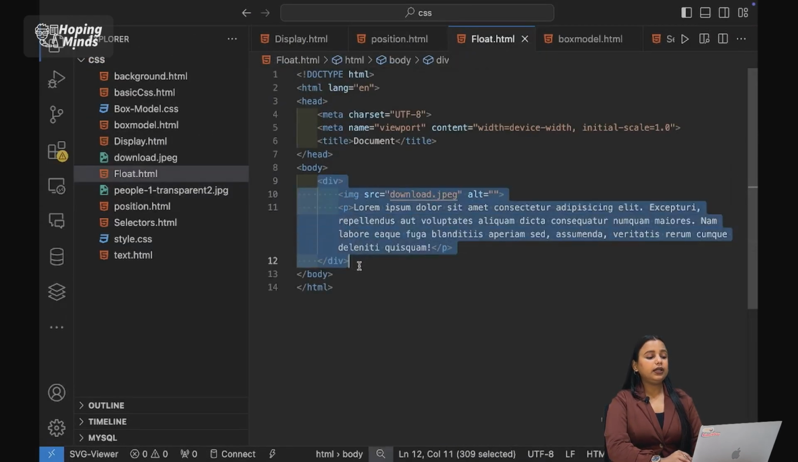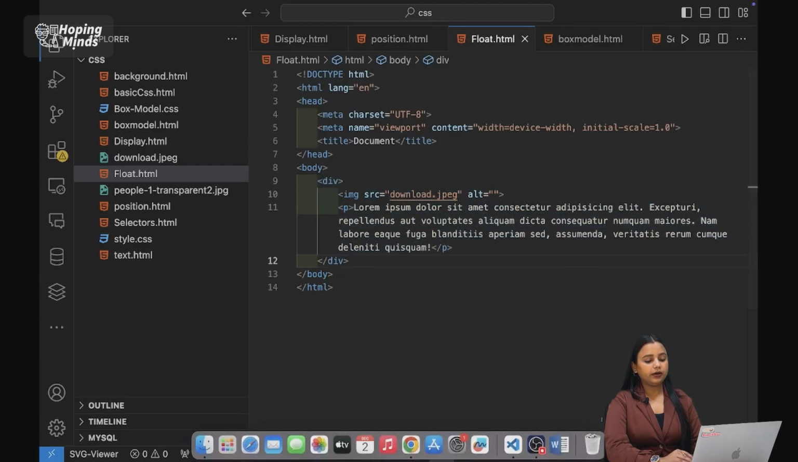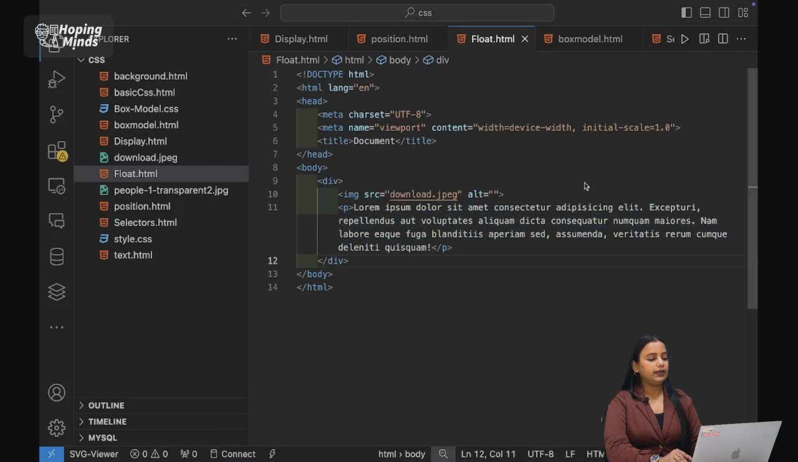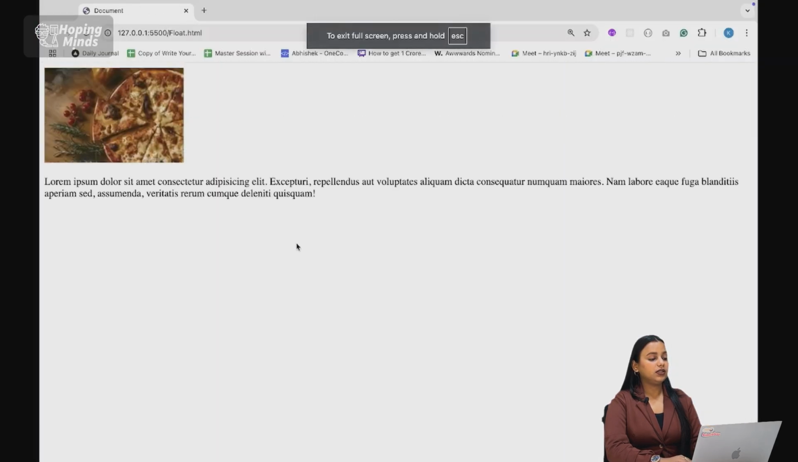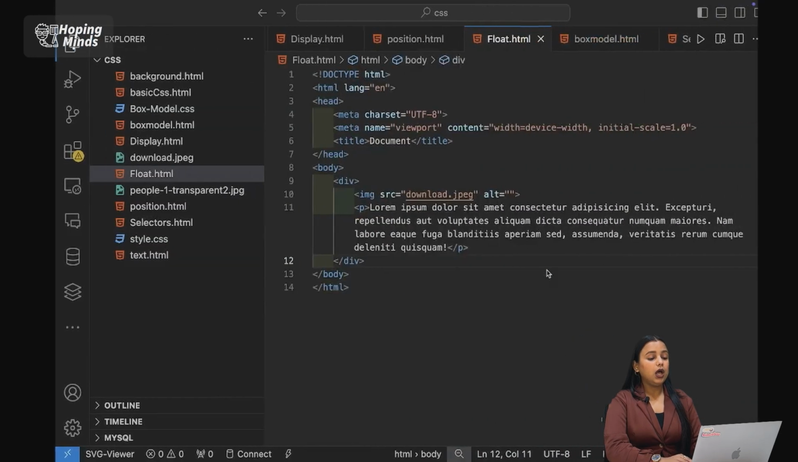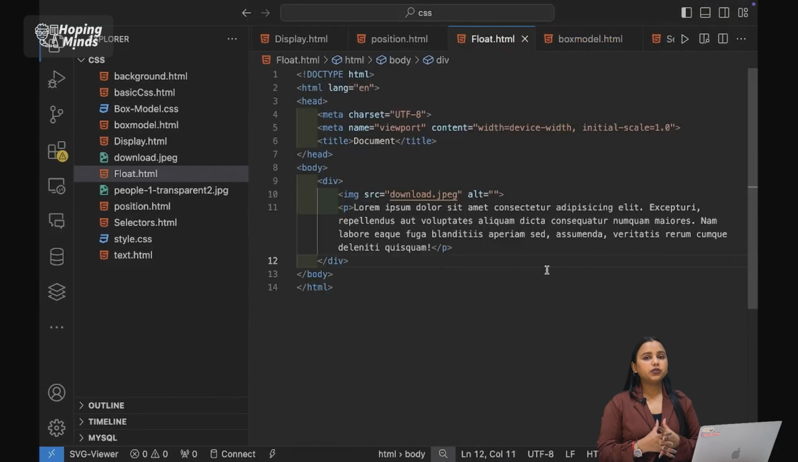Now see, I have a container which contains one image and one paragraph. Now open it with the live server. And see, you have an image and some text. But you might have seen some websites which contain one image and along with that some content on the right hand side, or some content on the left hand side and an image on the right hand side. For example, about us. Usually any website has an about us page which contains some image and some content on the right. So similarly you can do this too.